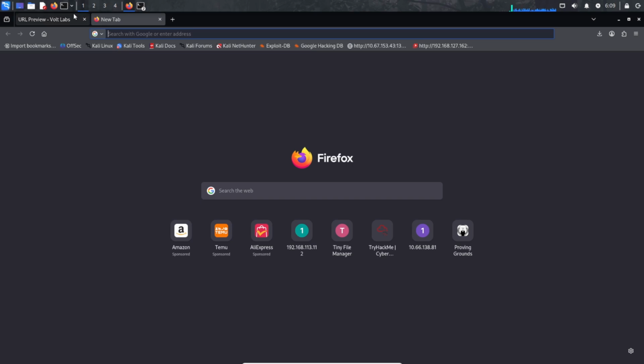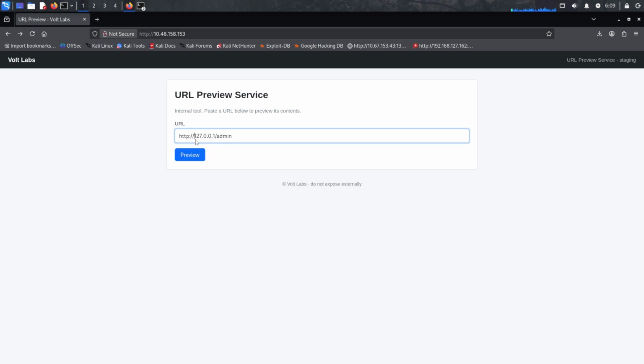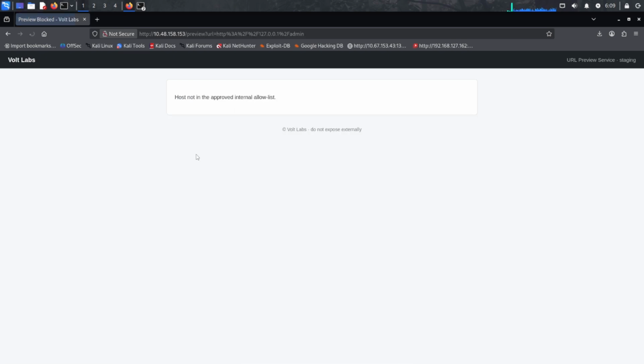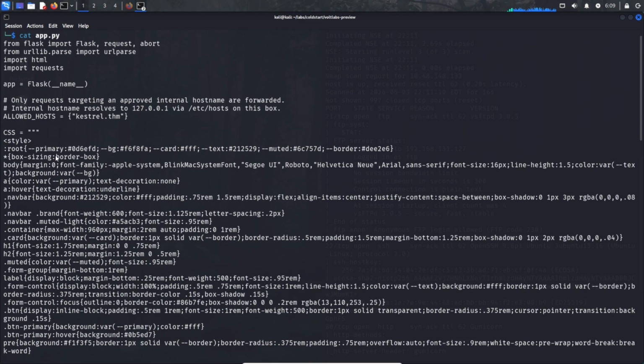So let's just look at the web application to gain a better view. So let's just send a URL request to the localhost admin. Let's see if we can access the localhost admin endpoint. Host is not allowed in the approved internal allow list. Okay, let's see what is in the internal allow list. Let's see if host is not in allowed hosts. So allowed hosts is a variable defined in this source code. And it's up the top here. So allowed hosts, the only allowed hosts are kestrel.tryhackme.